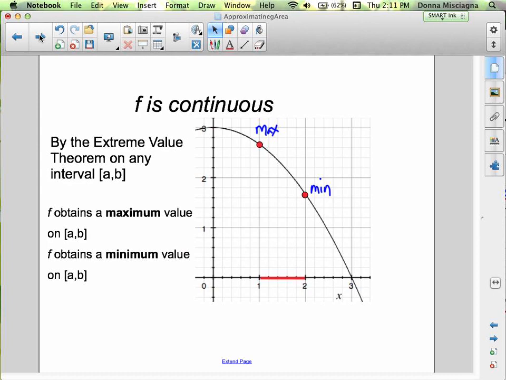There we go. So we're going to be dealing with continuous curves. If f is continuous, by the extreme value theorem, which we learned about in curve sketching, on any interval AB, f obtains a maximum value on AB, and f obtains a minimum value on AB. Notice I have the bottom of a rectangle there from 1 to 2. Now let's say I want to represent the area under the curve from 1 to 2 as a rectangle.